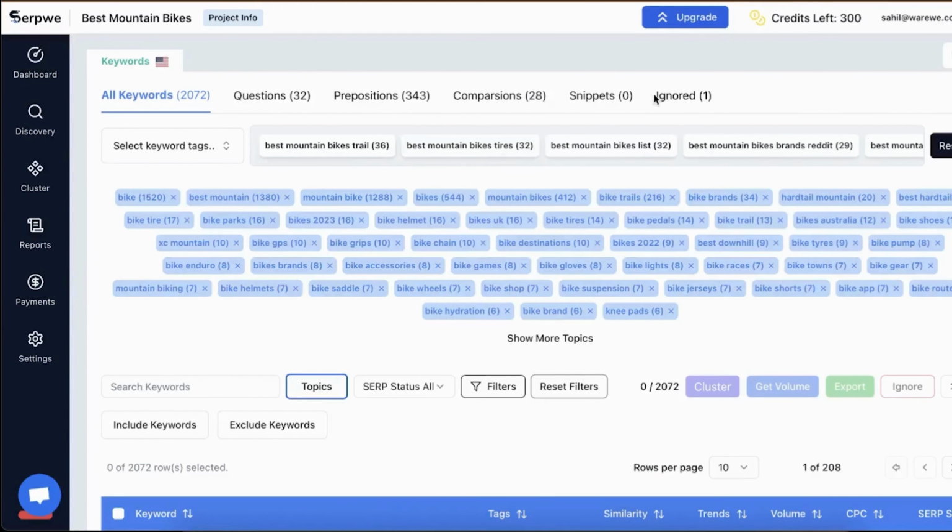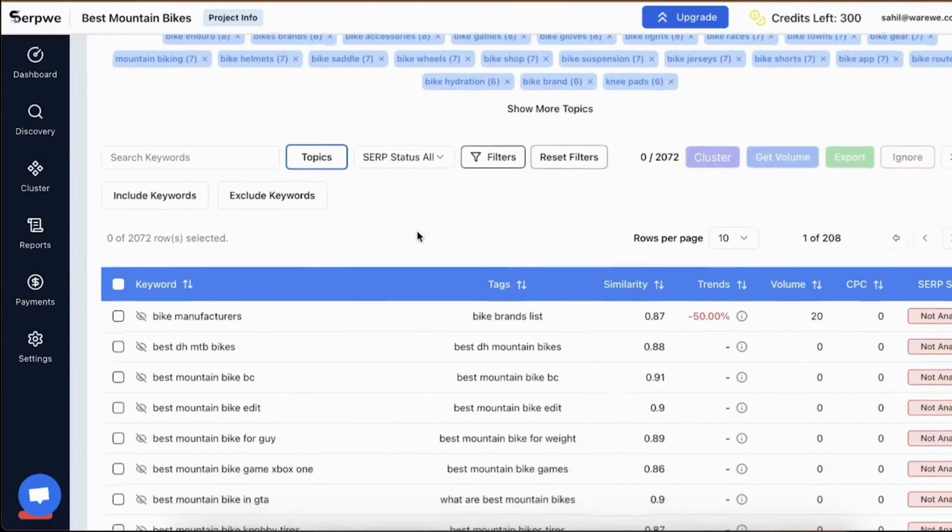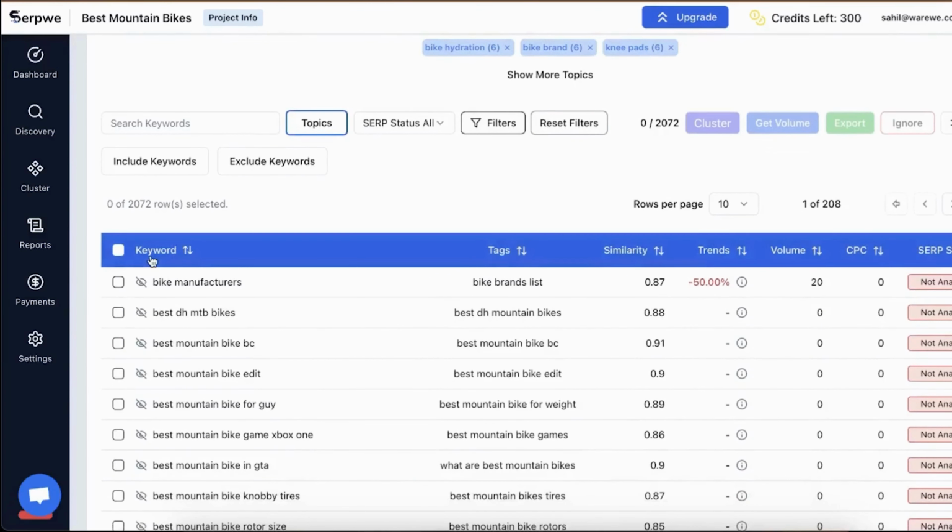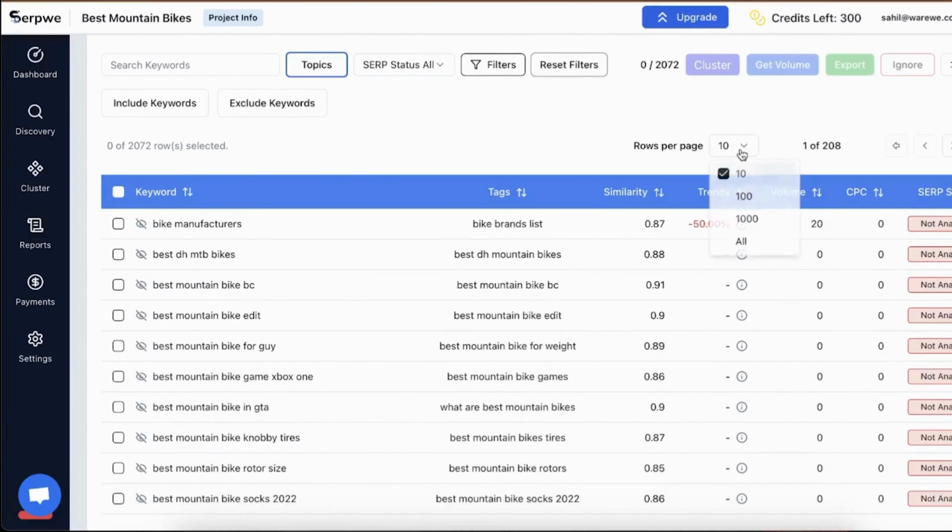Now we will move on to keyword clustering. Once you have your keywords, simply check mark the keywords you wish to write with and click on the button that says cluster. This is where your credits come into play. Each keyword will equate to 1 credit when you choose to cluster your keywords.